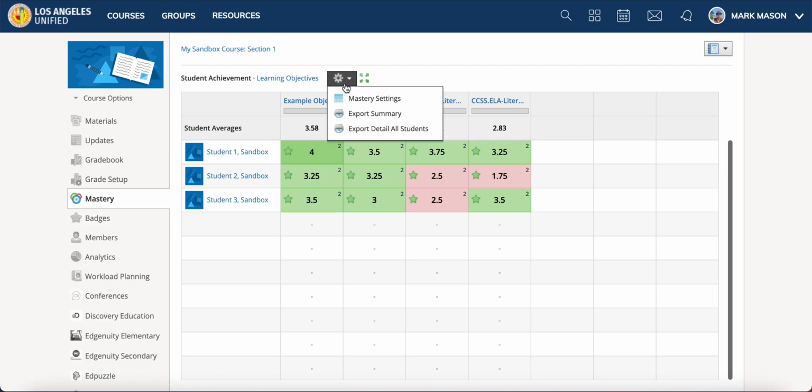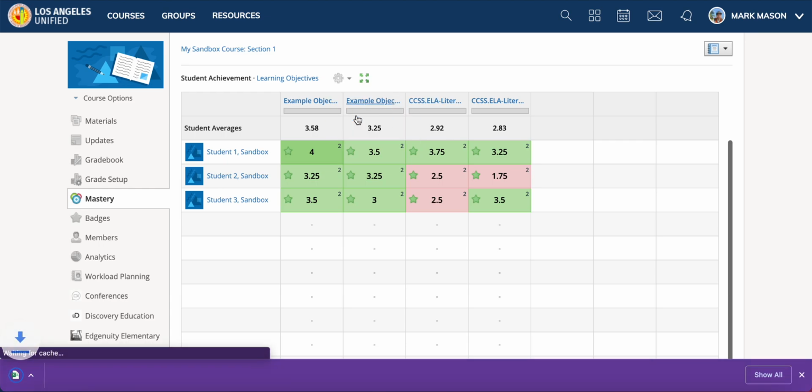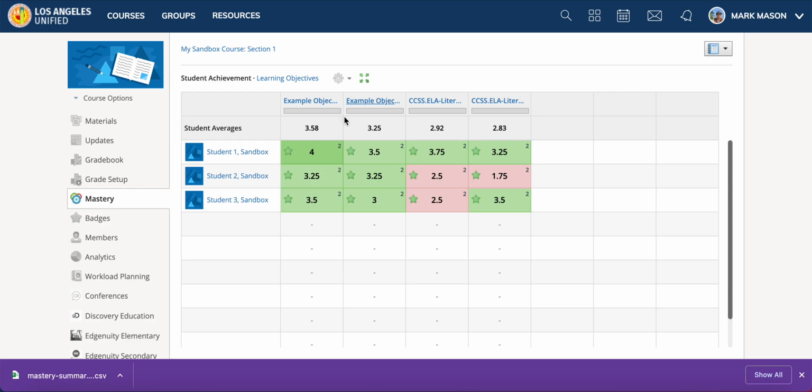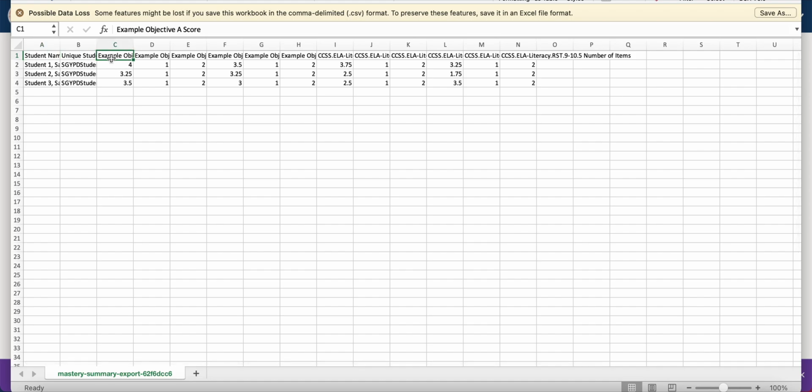So if you click the gear icon, you're going to hit the button that says Export Summary. And so this is going to save a comma-separated value file. It sounds complicated, but it's just a spreadsheet. And inside the spreadsheet, there's a bunch of stuff. The two important things that you want, and that it's good that it made, is this unique student ID number, and then this example objective A score, example objective B score, this score, which is what you're going to use.